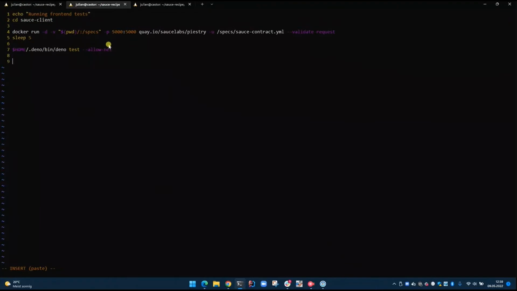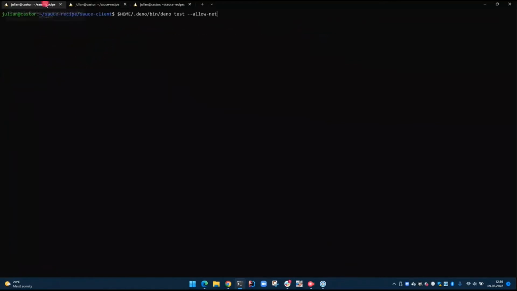Right? And after running the test, I need to do some cleanup. So I will stop the containers, the one I run in line number 4, and I will cd to the root folder.